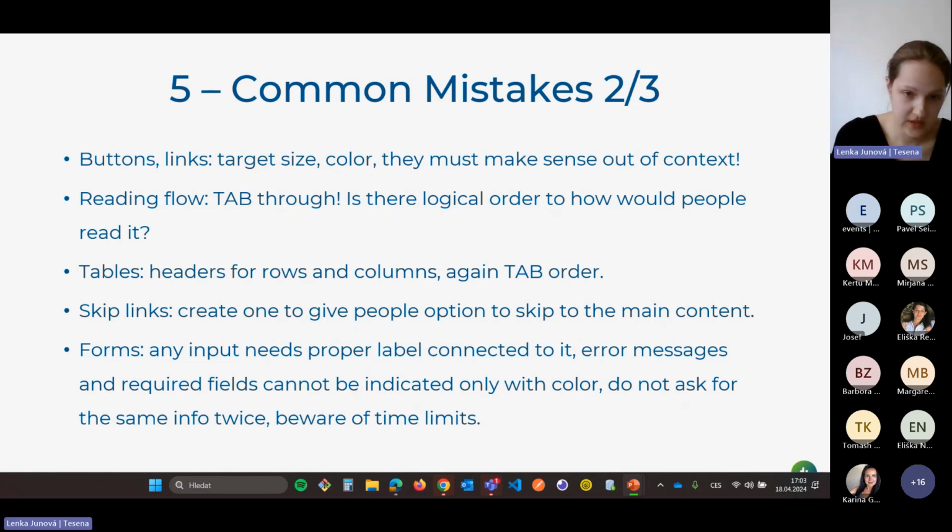Forms, this is important. Any input needs a proper label connected to it. Even if there is no visible label in the visual version of the web page, there should be some ARIA label connected, a hidden one, because people need to know what they're actually filling in and why. Error messages and required fields cannot be indicated with color only. There should be some text, there should be some attributes, aria-required, so everybody can know that this is something that needs to be filled in so they can move on.